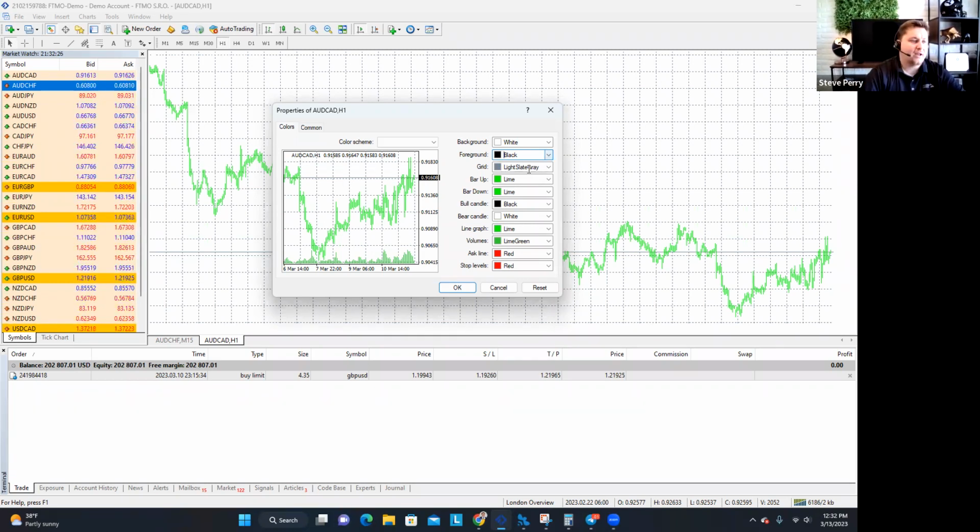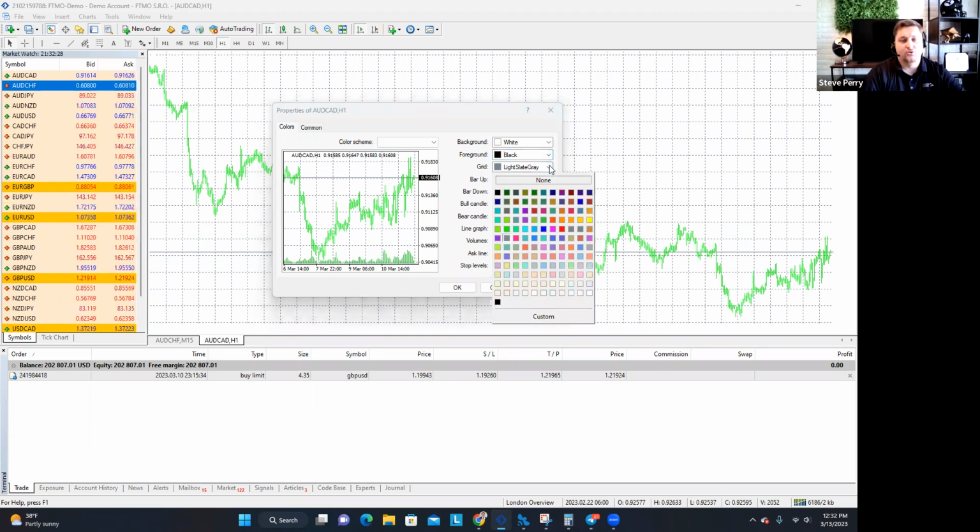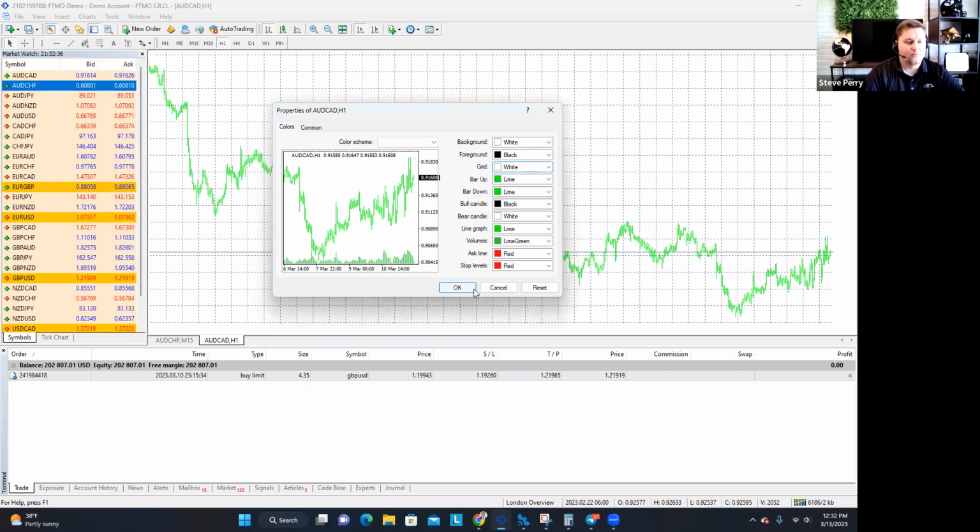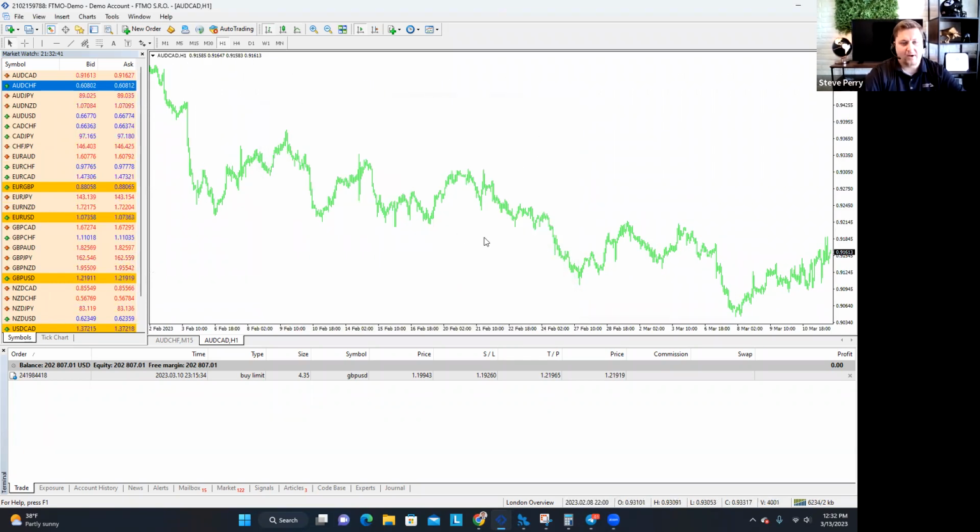So I'll do black. And then for my grid, I do not like grids at all. I hate grids. So what I do is I just make the grid the same color as my background, which is white, and that will remove the grid. So if I click OK now, a couple of things will happen. Now I just have a white background. I have a foreground, which is now the counterpart of my background. So I've got black, and I remove my grid because the grid is the same color as the background, right?